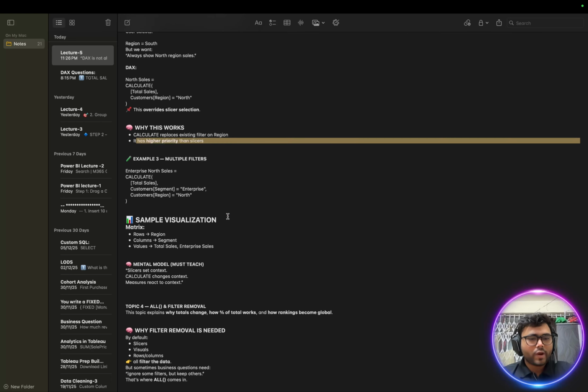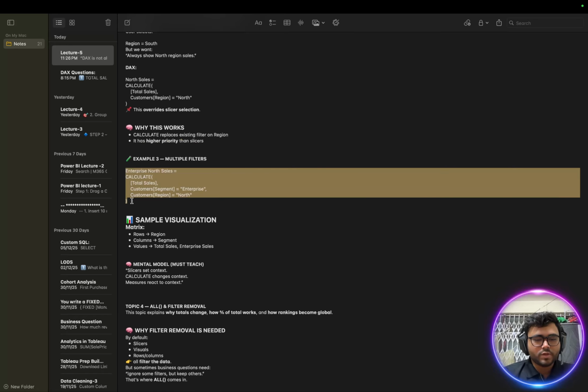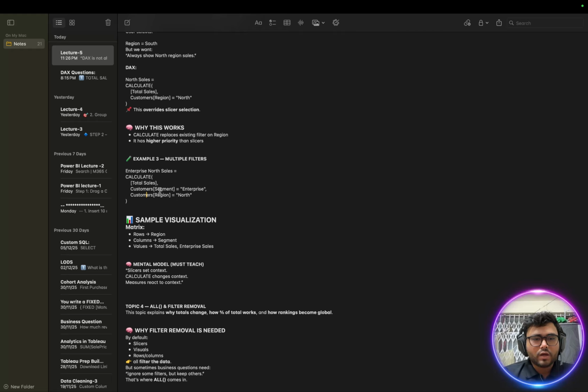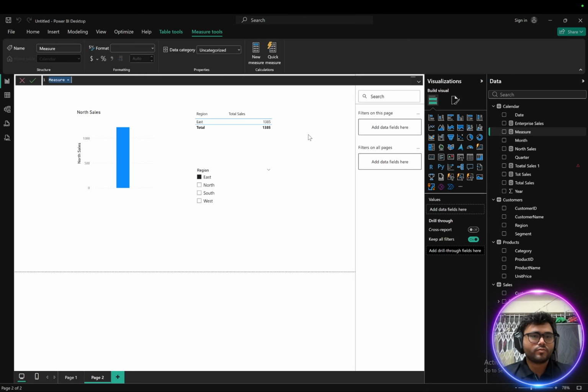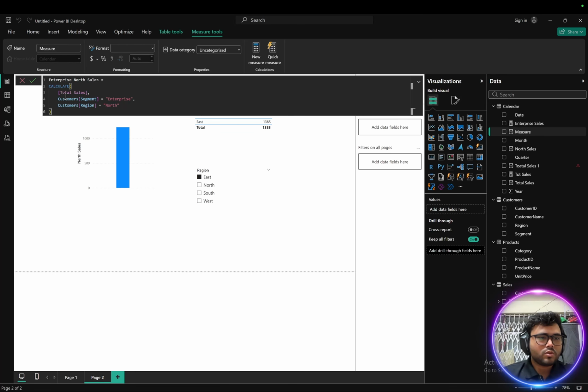Now let's take one more example. I'm going to only see the enterprise north sales. So this time I'm going to copy this. Now I'm going to apply 2 filters. One filter for the segment enterprise, another for region north. So let's calculate this once again, a new measure. Let's put it. So this time I'm saying total sales is my thing, and I want to apply a filter on customer segment and then customer region. Let's click OK.